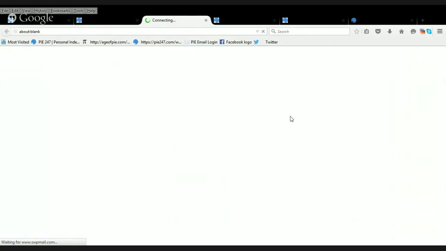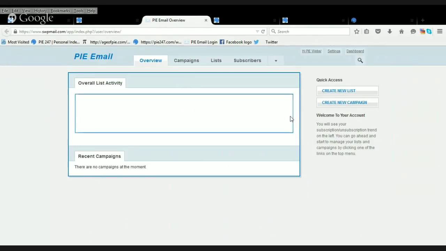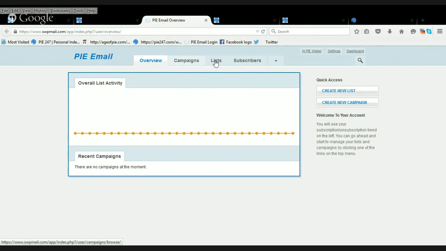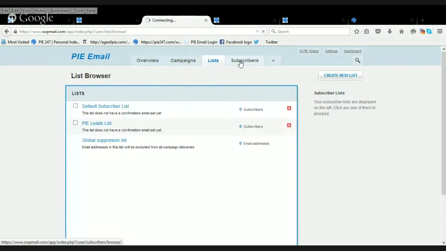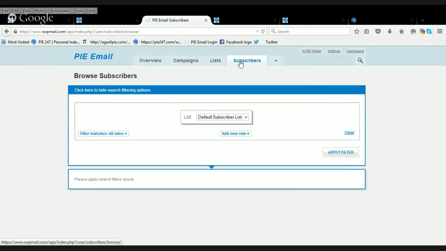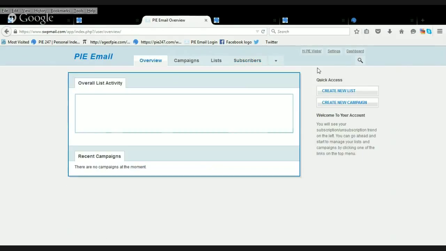So you can set up with Pi email. You can set up campaigns. You can set up autoresponders. You can manage your different types of lists. You can manage your subscribers. You can check out the analytics. It just gives you all of the things that you need that you would usually pay a lot of money for. You also have a media library if you want to add any images to your emails. This is a really powerful program.